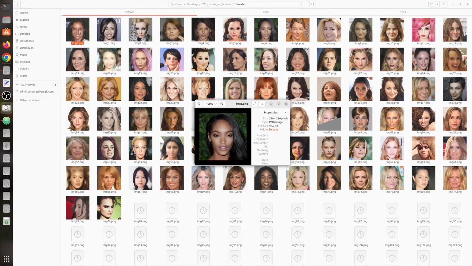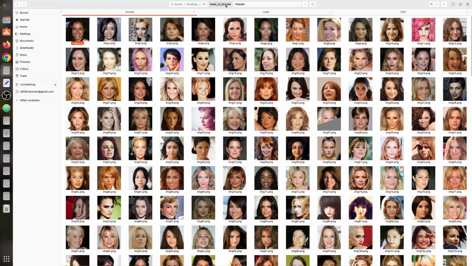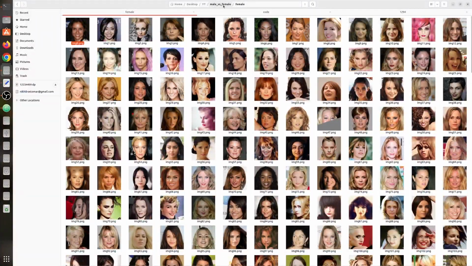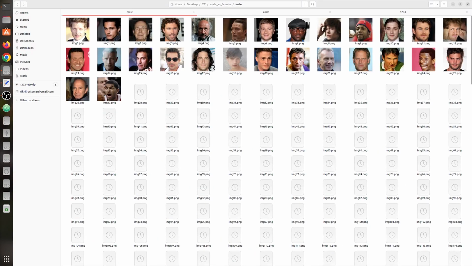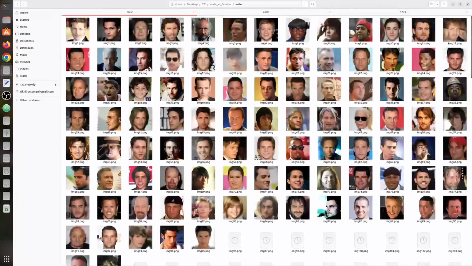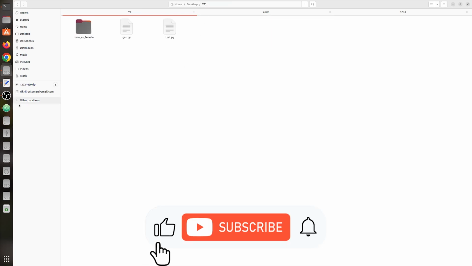Here are a few samples, and all the samples are resized to 256 by 256 pixels. So you need not resize or pre-process them. You can directly use this size, or you can decrease the size accordingly. And here are a few samples from the male faces. So we are going to use this dataset for our conditional DCGAN.